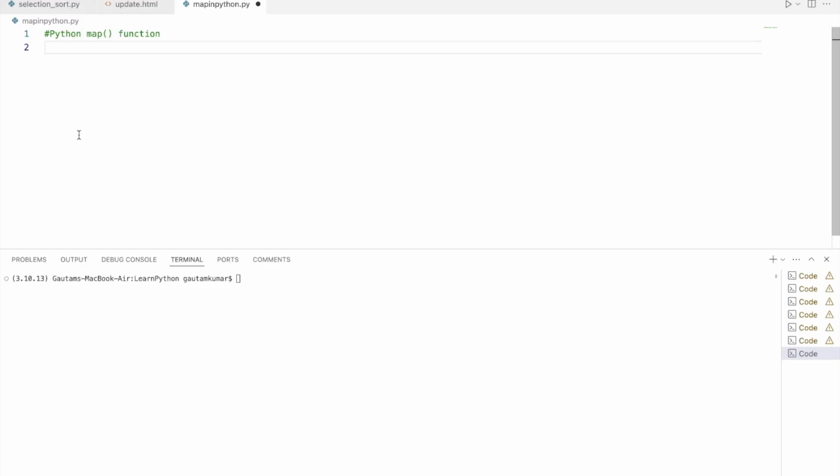Let's see the map function in Python. There are a lot of uses of the map function. It is mainly used to apply a given function to every item of an iterable, such as a list or tuple, and returns a map object.